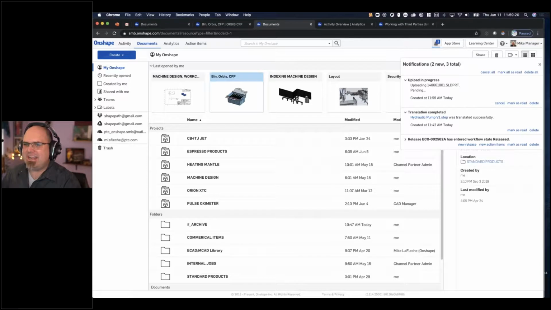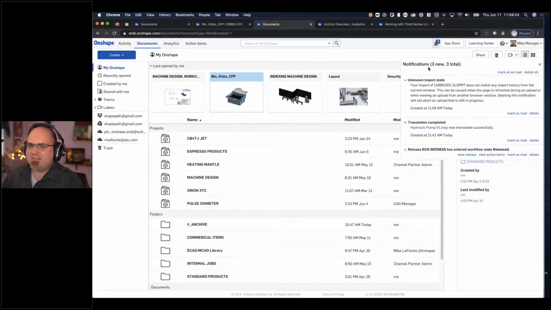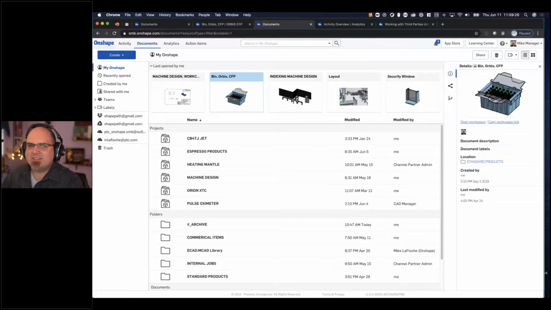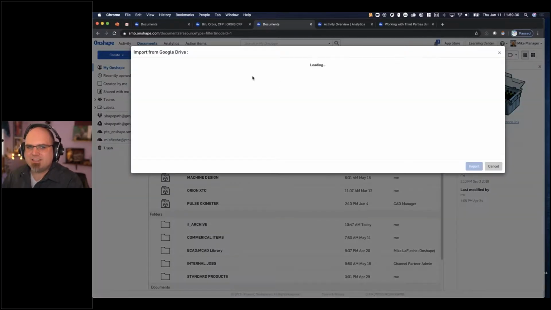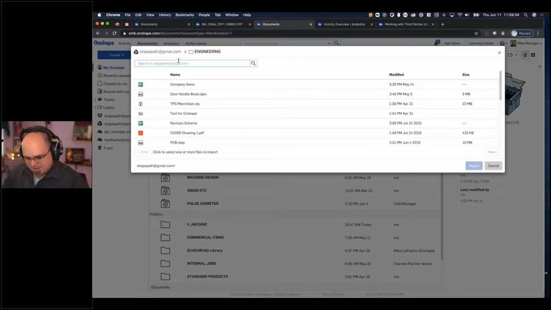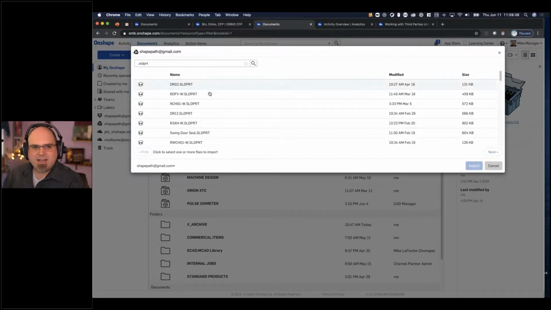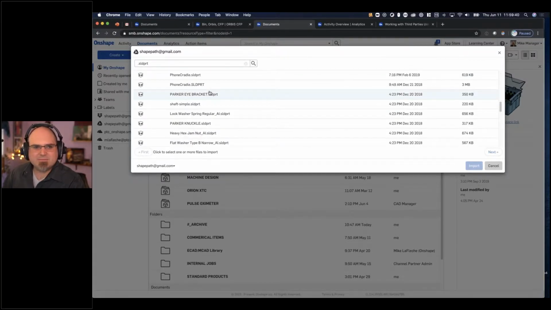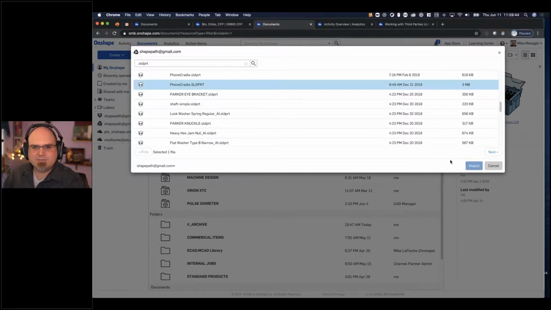So I'm uploading a native SolidWorks part, and it is, oh, you know what? That one is not synchronized to my computer right now. Let me find something in my Google Drive because I know that one is here. So here I'm just browsing right into my Google Drive. I'll find an SLD PRT. Here we are. So I'll just bring in this foam cradle.